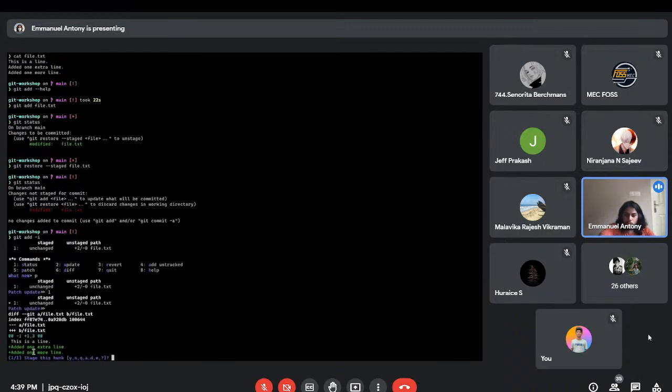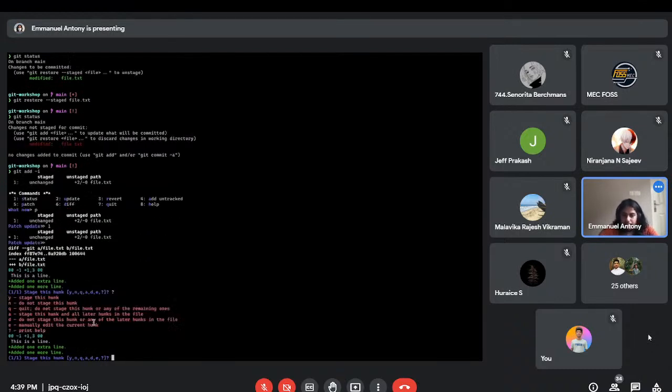So now it basically shows me what are the lines that I've added to the file. Right, I've added one extra line, I have one more line. I've added these two lines. So do you want to stage this entire thing? Now that it's asking me some questions, I don't know what this basically is. So I can just type a question mark to get the meaning of this.